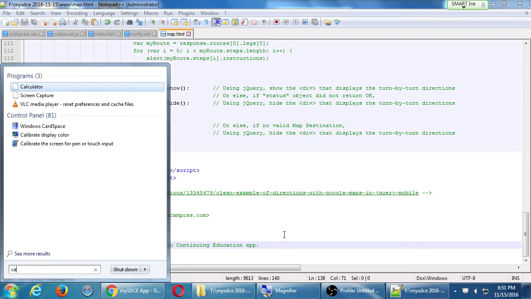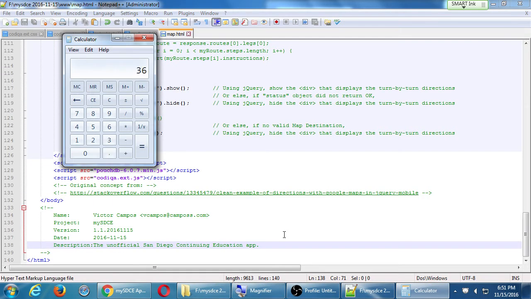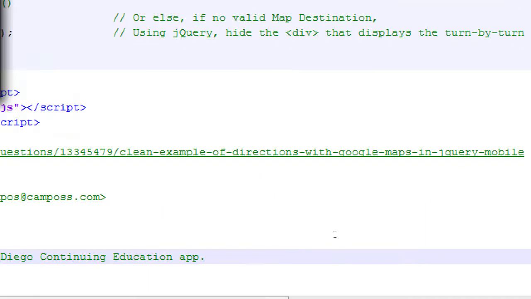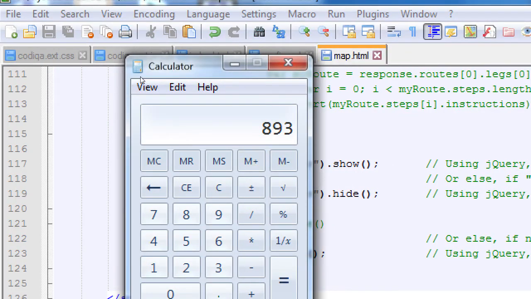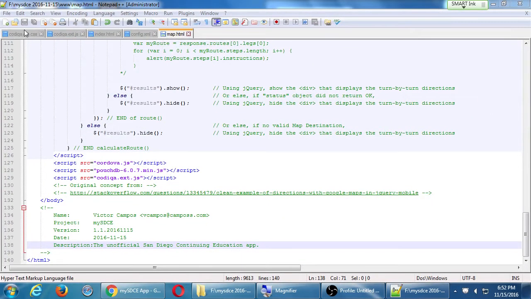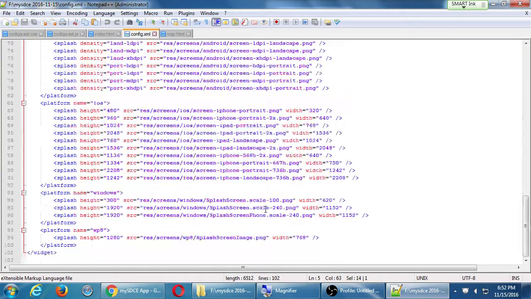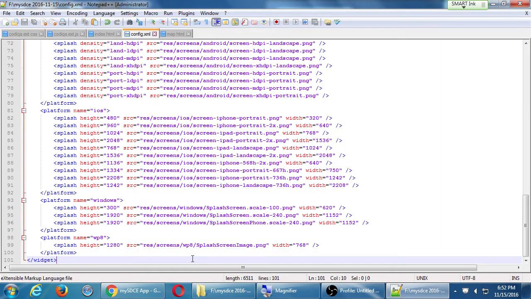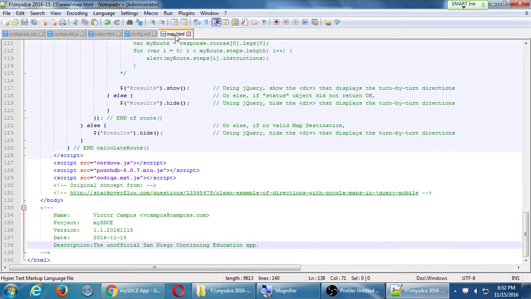And out of curiosity, my index file is 364 lines, my map is 140 lines, the JavaScript is 276, and the CSS is 113. We made it up to 893 lines of code in this project with all of the different files. You know, it's a small project. So 893 lines. And I guess if we count the config file as well, that's another 102 lines, although we didn't touch most of those lines. So we're getting really close to 1,000 lines of code for this project.